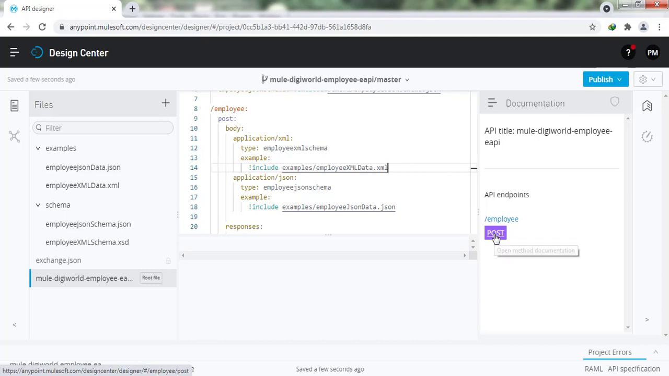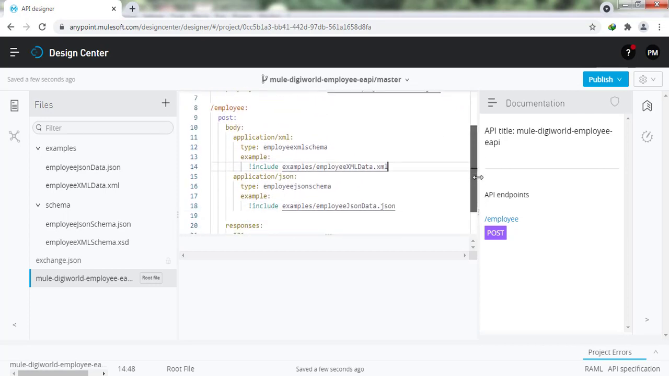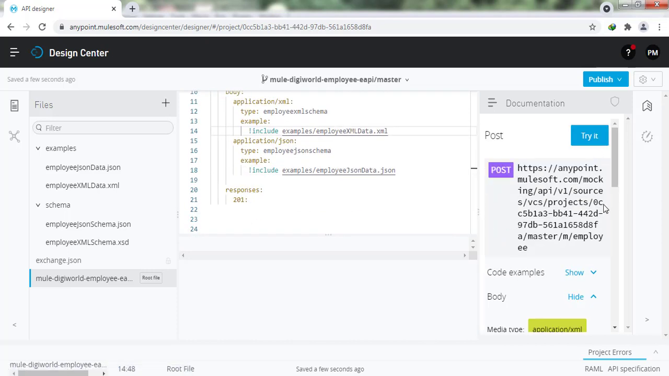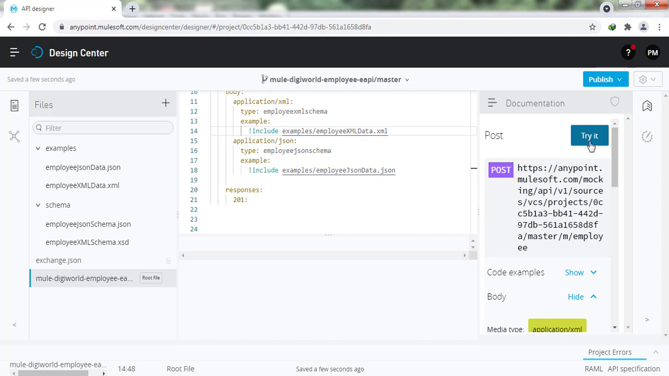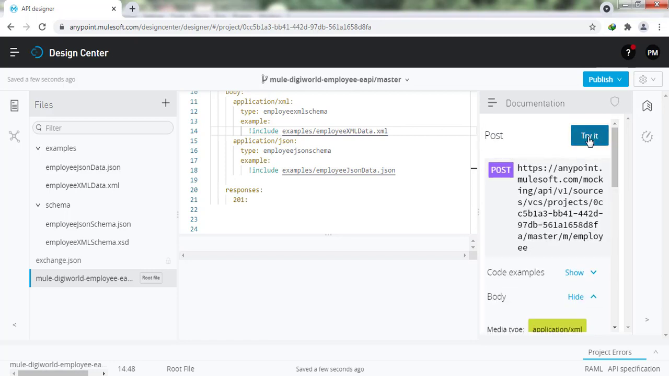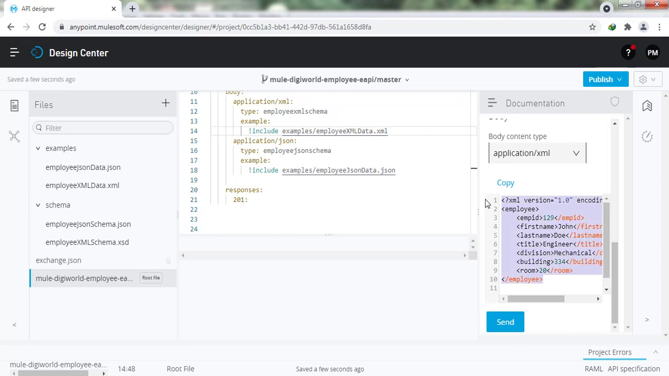So now let's do the same thing once again, and if you see the response, we have mentioned it as 201, so we can keep it like this for now. So what we can do is post, and then this time if you see, it's now showing media type as application XML, application JSON, right? So let's do one thing. Application XML is selected, and we will click on try it now, and this time we will see that the XML body, the XML data is showing in the body.